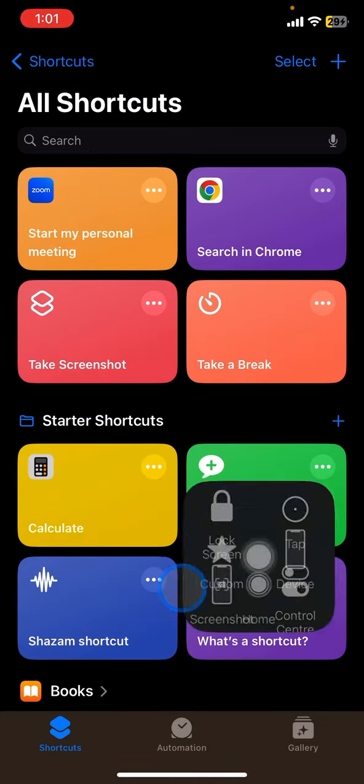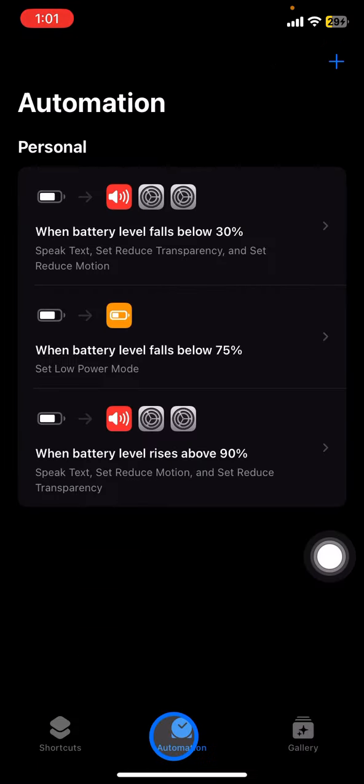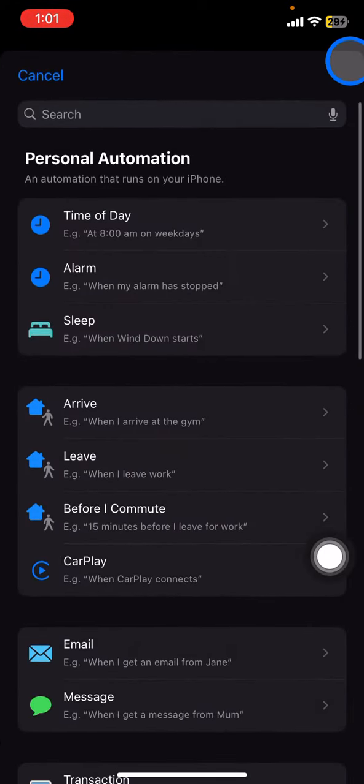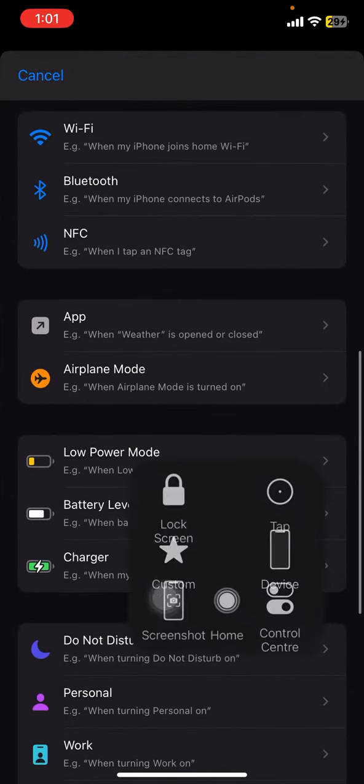Whenever it's open, take a look at the bottom side here. There will be 3 sections. Click Automations. To lock the application, you need to create a new automation by clicking the plus button on the top right corner, and then keep scrolling down until you find App.